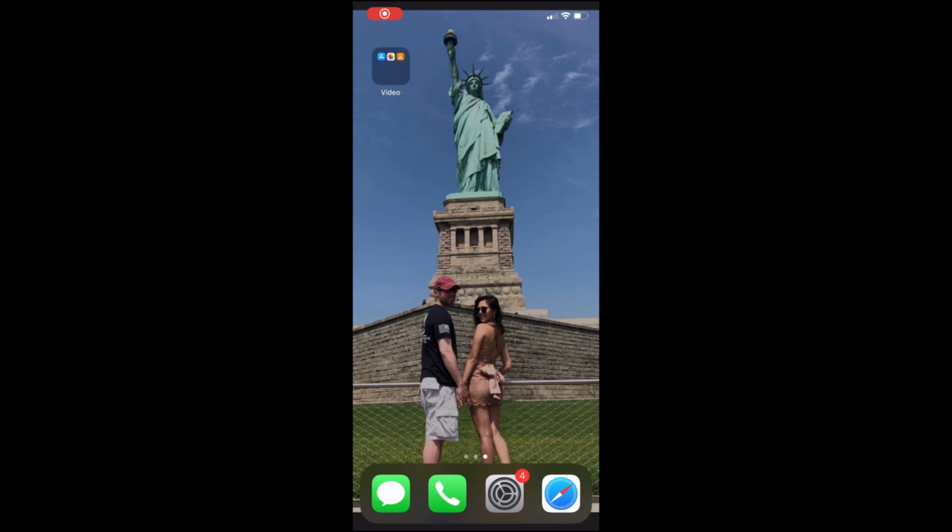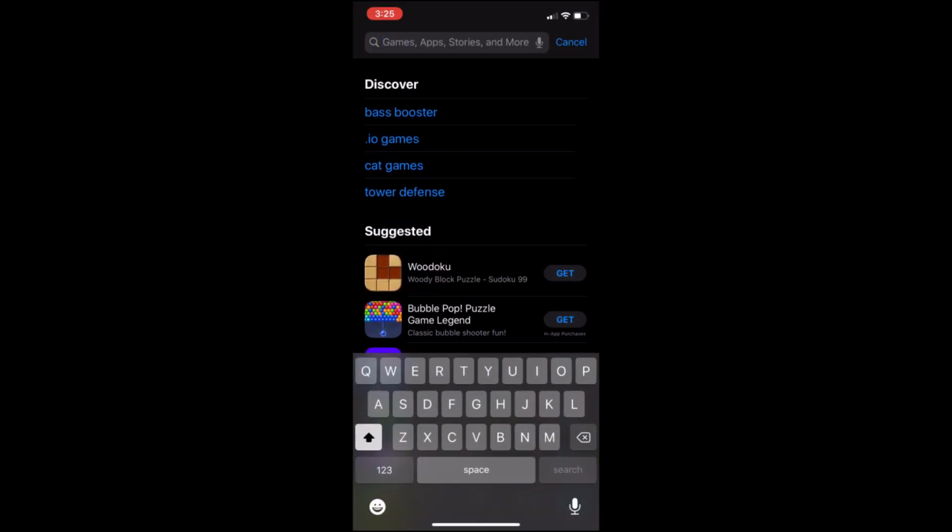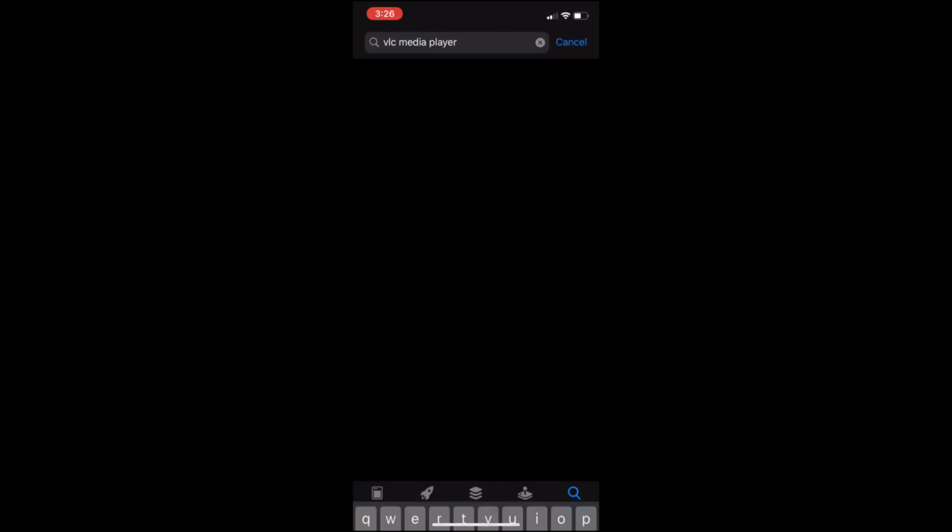There are not a lot of options when you're trying to get a large video from your iPhone to a Windows-based PC. The best way that I found to do it for free is, step one, grab your iPhone and download the VLC media player from the App Store.